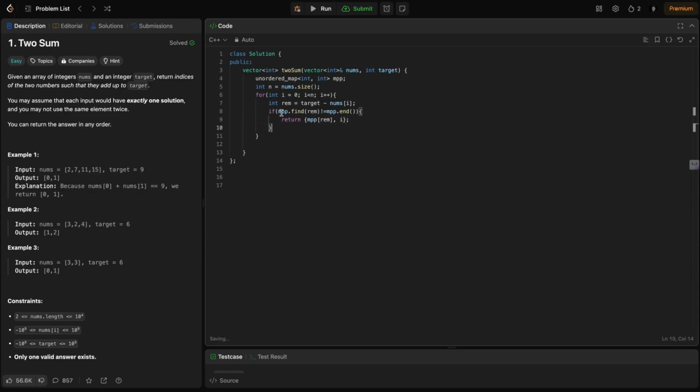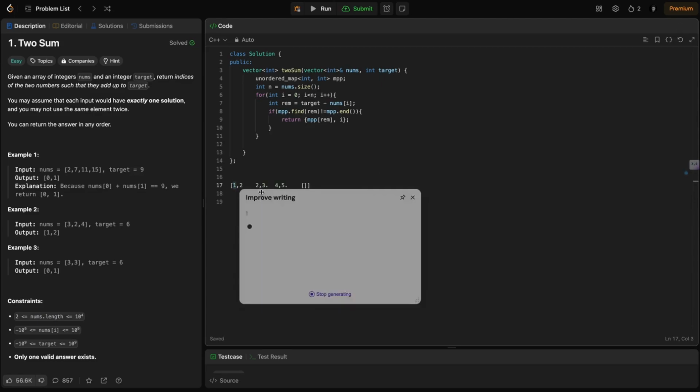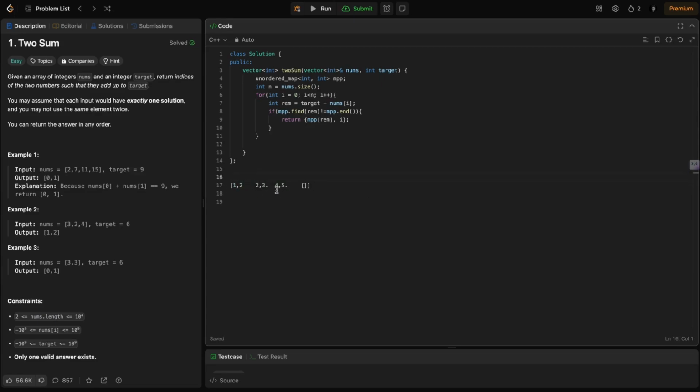right? So we know that if we find the element in the hash map, it will not point to the end of the hash map. If, let's say, we have a hash map with 1, 2, 3, 4, 5, the end points to somewhere here. This is the end of the hash map. If we did not find, it will point to the end. And if we found it, it will point to the number. If we are looking for 4, it will point to 4. Okay, that's how it works.